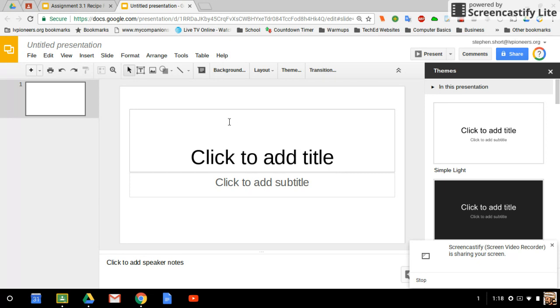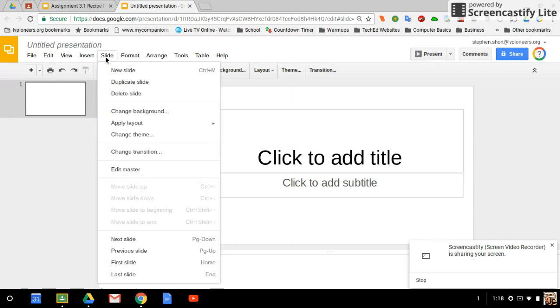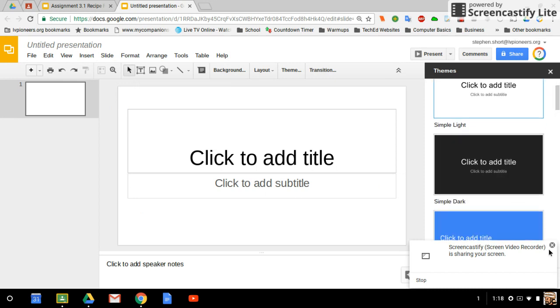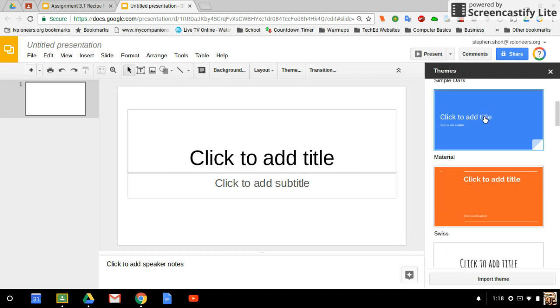And you should know how to do that by now. Direction 2 asks you to pick a theme for your slide. And if you don't have the themes box open, you can either click on the change theme button on your toolbar or go to slide and choose change theme that way. And then you can scroll through the different themes and choose a theme that you would like to use for your slideshow presentation.